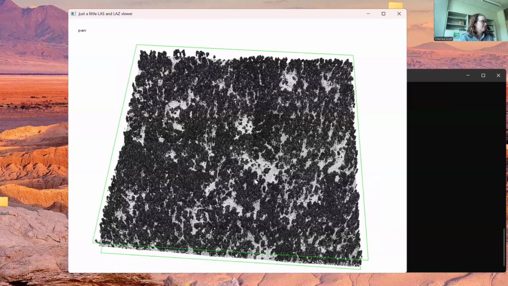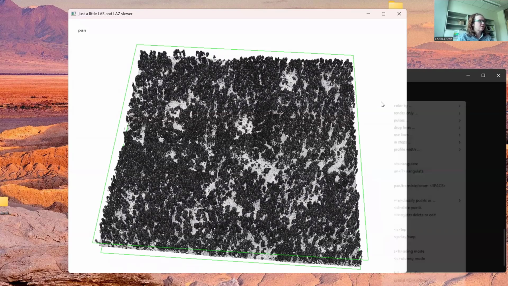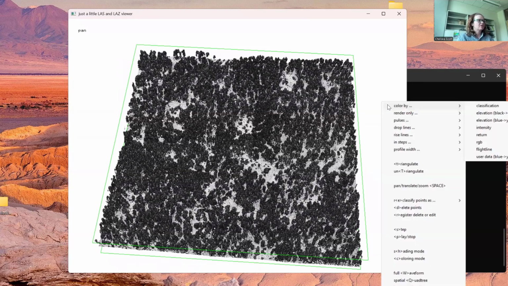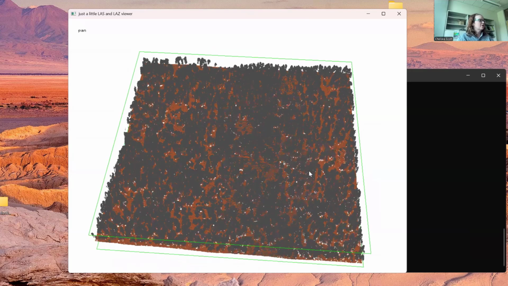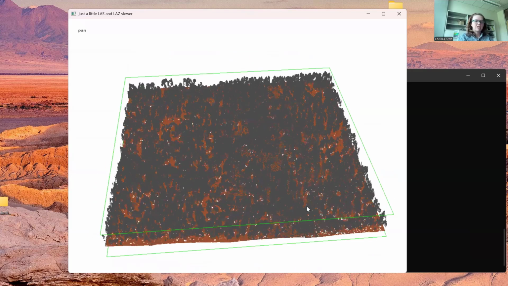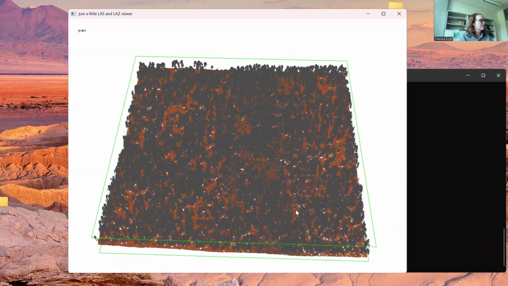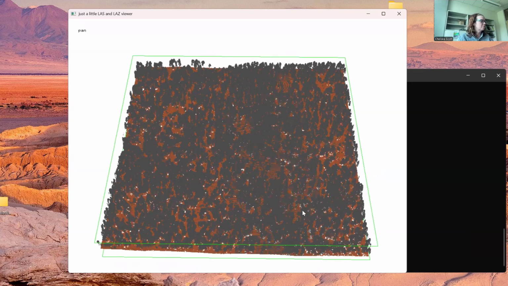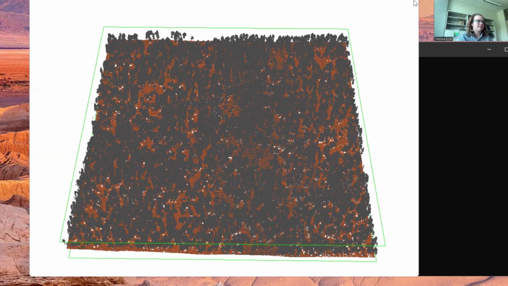Here we see that we have vegetation or pine trees located above the ground surface. Since we're interested in ultimately extracting points classified as ground, let's also look at classification. Here we see that the vegetation is the gray points and the ground is the orange-ish brown. All right, so now we've looked at the dataset.